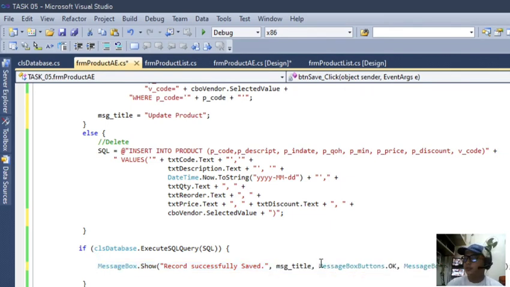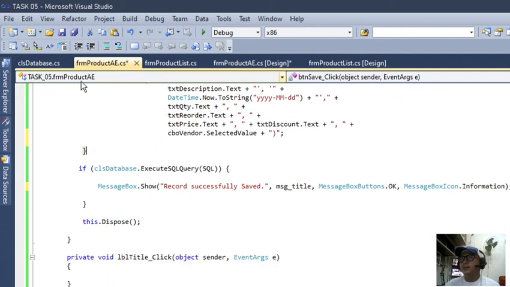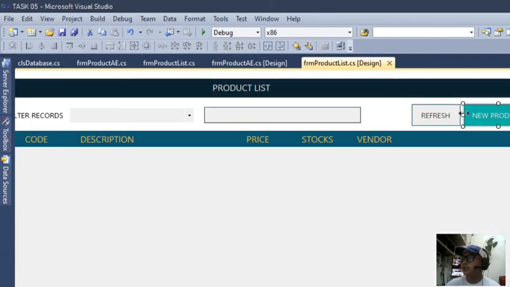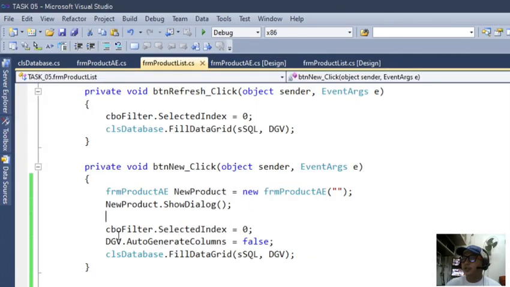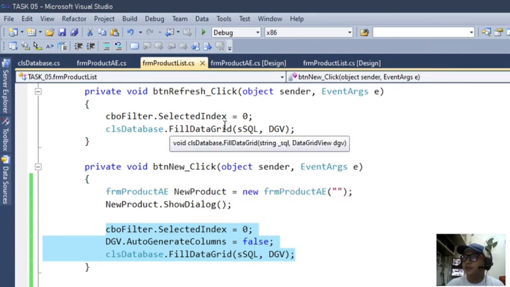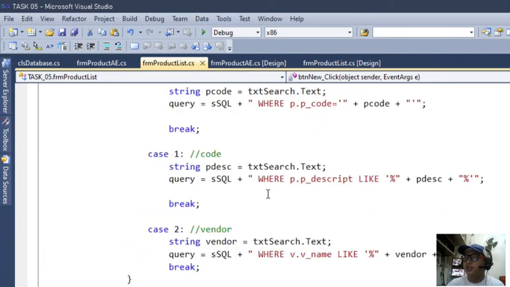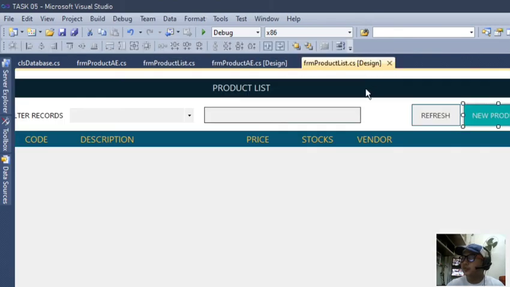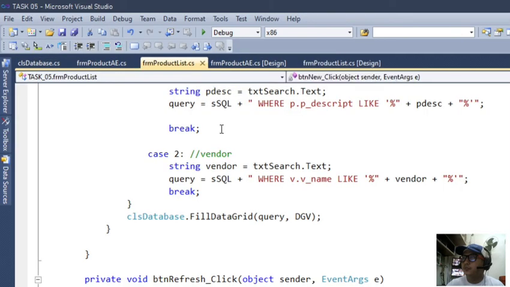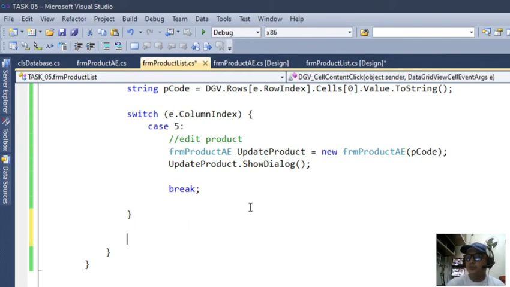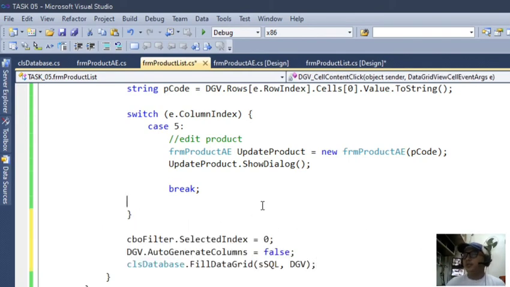Box title. Okay, so before we continue running the program, let's go back to our list and let us copy this one from new so that we can also refresh the list if the user clicks edit. Okay, so let's go to our form and look for the cell content and put it below the switch state. Okay, so let's try.